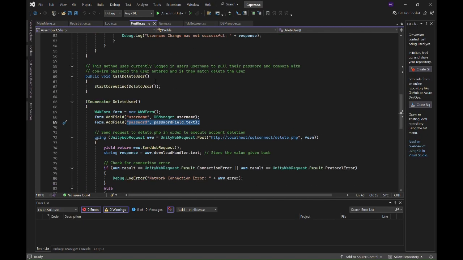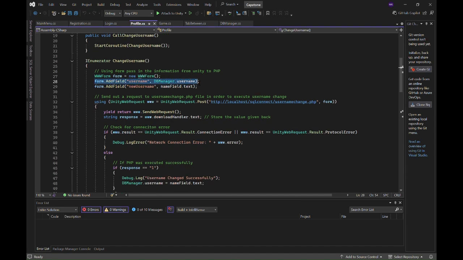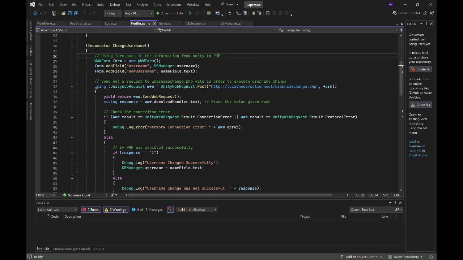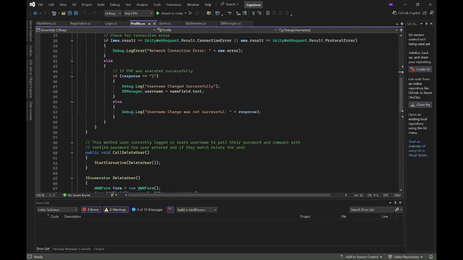In the profile, we have something slightly different where it's going to take in the username and the new username in this method, because what we're doing is we're changing the username to a new username. It's going to basically check on the PHP side if the username does exist, and if it does, then it's going to change to a new username.